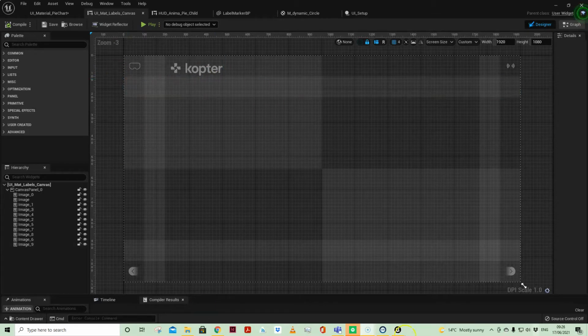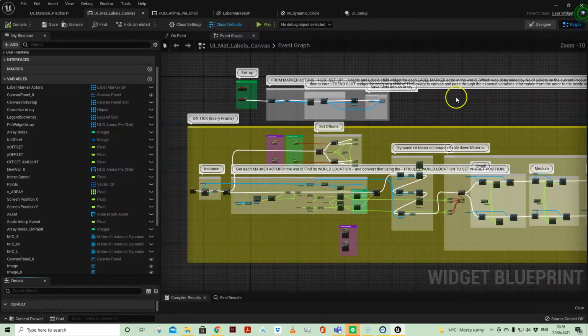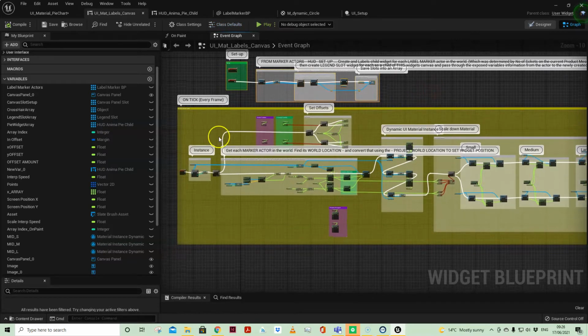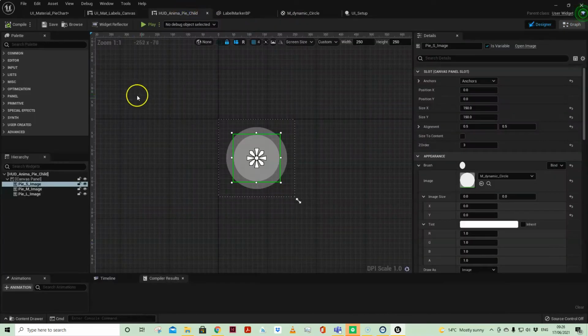So in here are our visuals and our blueprinting that is handling the creation of the child actors depending on how many markers there are in the world, and then running through each of those elements. So let's just look at the child widget before we start diving into the main labels canvas.